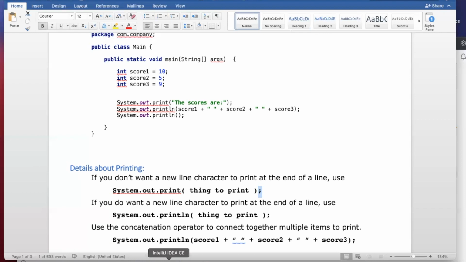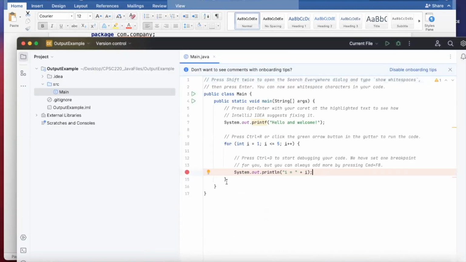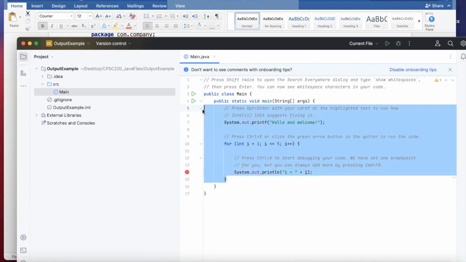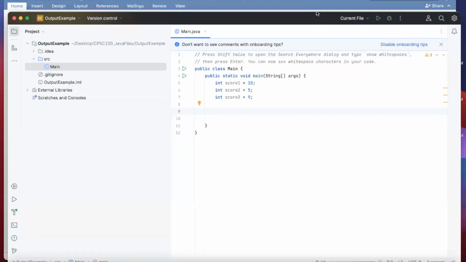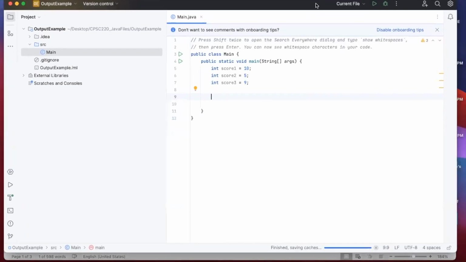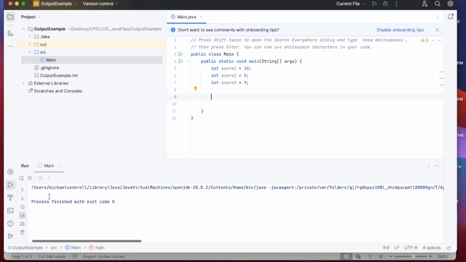Let's try out our example in IntelliJ. I'm going to erase my boilerplate code that just gets inserted in there by default. And I'm going to start typing my program. So in this program, I want to define three integer scores, 10. I think the second one was 5, and then the third one was 9. And we know whenever we run the program and it just has that code inside of it, it's not going to display anything to the screen.